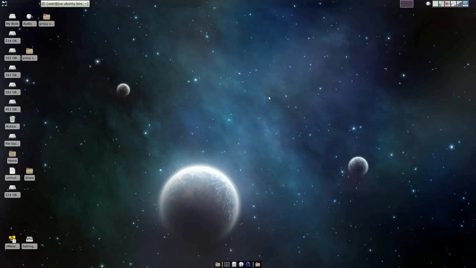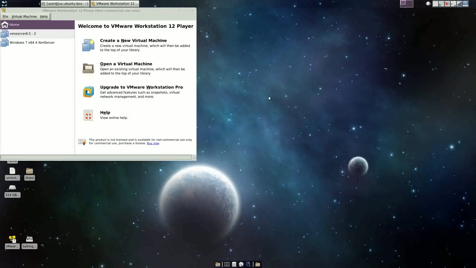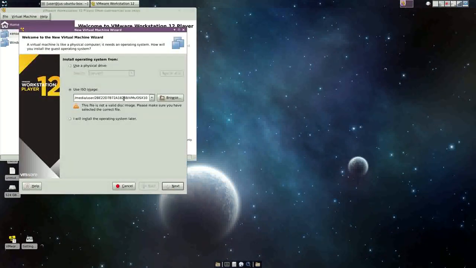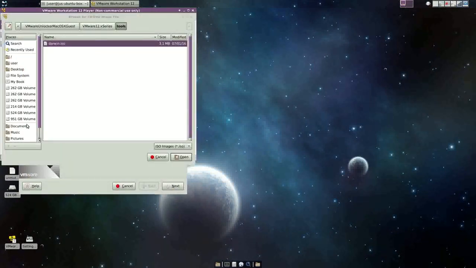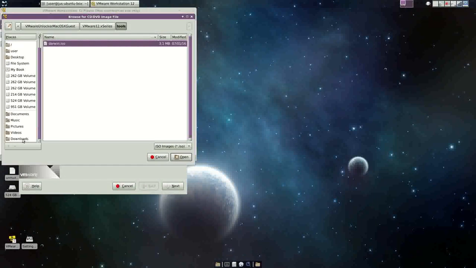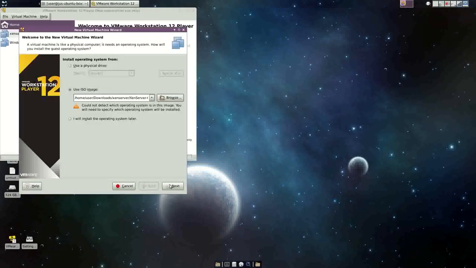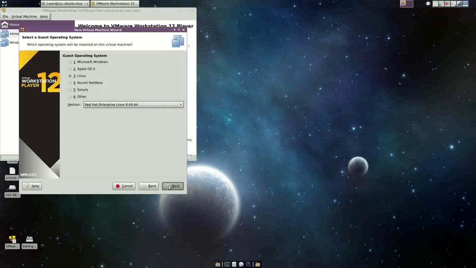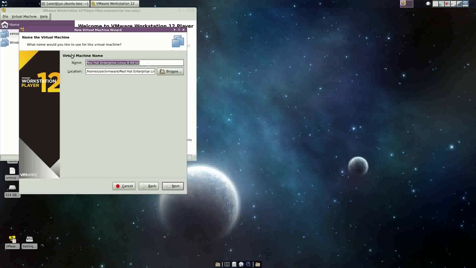So first up, we're going to open up VMware and we'll configure a new VM. This will be the VM for the actual Xenserver itself. So we'll just mount the ISO there, and then we'll set that to Red Hat Enterprise 6.5 64-bit, just because it's close enough. And then we'll rename this so we know exactly what it is.